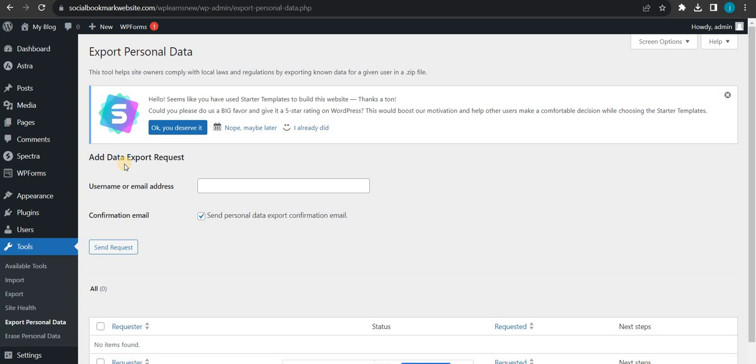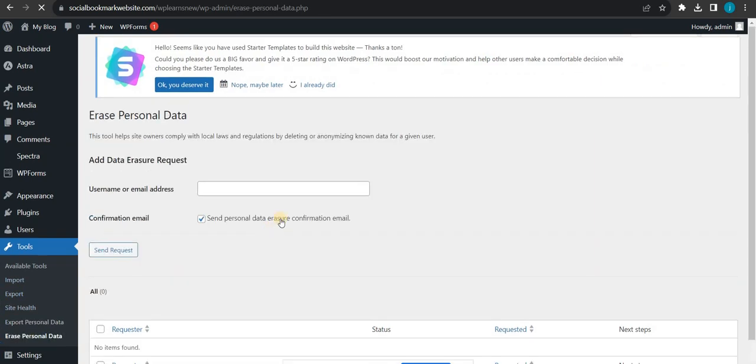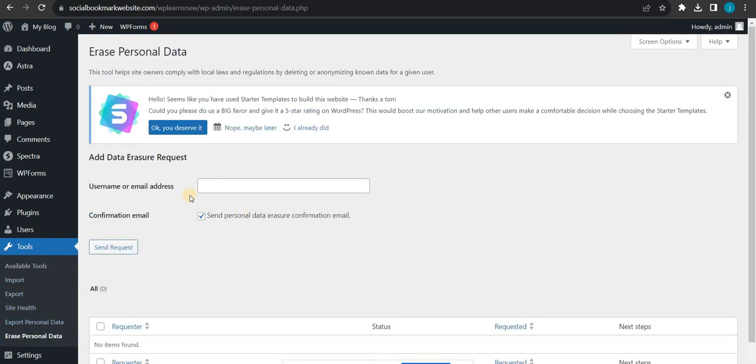Whatever activity is made by the user will be downloaded from here. This is the erased personal data. All the data will be laid out the same way as when you go to disable or delete a Gmail account: they give you an option to download your personal data, which you have to erase completely when you are going to delete the Gmail account.